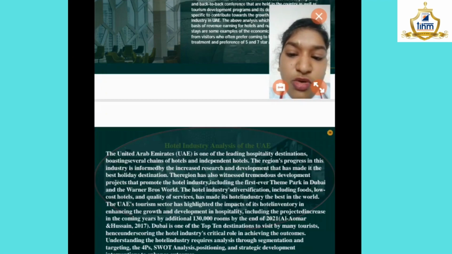The quality of services, including food and low-cost hotels, has made its hotel industry among the best in the world. The UAE tourism sector has highlighted the impact of hotel inventory in enhancing growth and development in hospitality, with a projected increase in the upcoming years of an additional 130,000 rooms by the end of 2020. Dubai is one of the top destinations for many tourists, hence underscoring the hotel industry's critical role. Understanding the hotel industry requires analysis through segments, targeting, the 4 P's, positioning, and strategic development interventions to enhance outcomes.